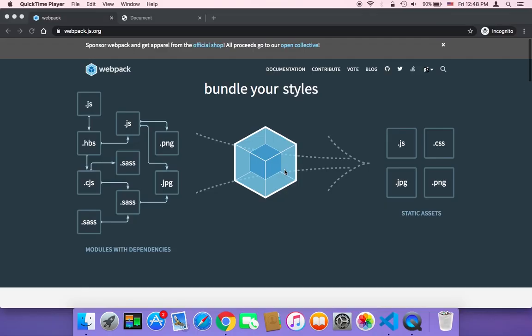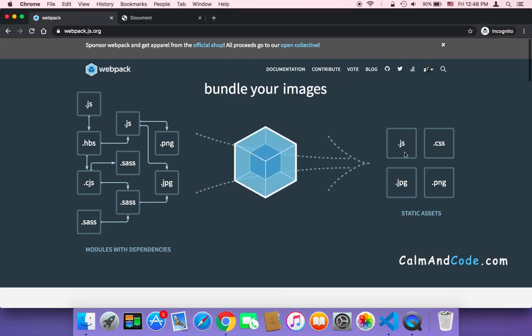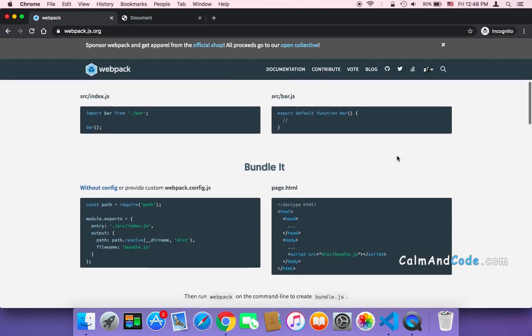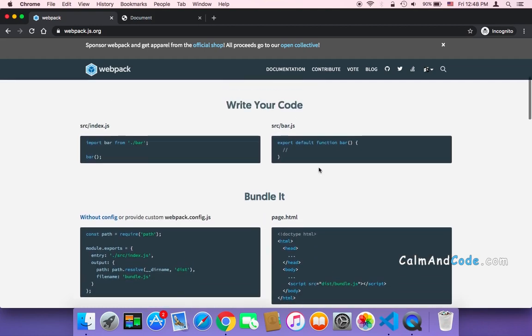First of all, what is Webpack? Webpack is just a JavaScript module bundler. So it bundles all of your JavaScript files into only one JavaScript bundle, and the code is going to work. So why would we want to use it?